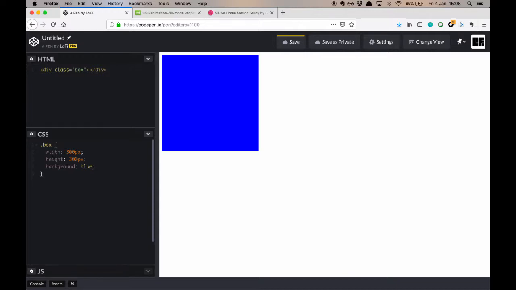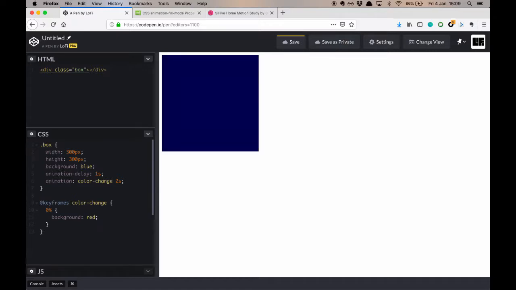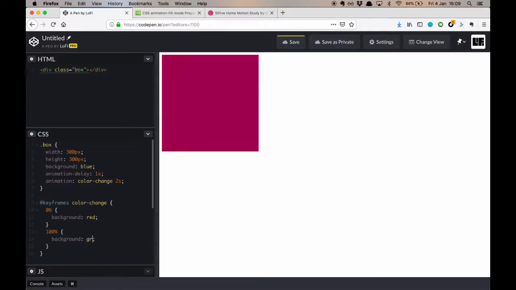So the question here is, if we put an animation on this, imagine we have an animation delay as well of, say, 1 second. We put in an animation called something really imaginative, like color change, and make it 2 seconds. So let's put something in place for that. Let's just make it go from background of red to background of green.